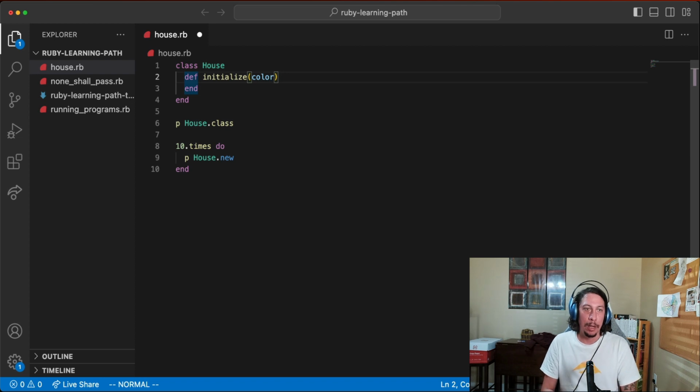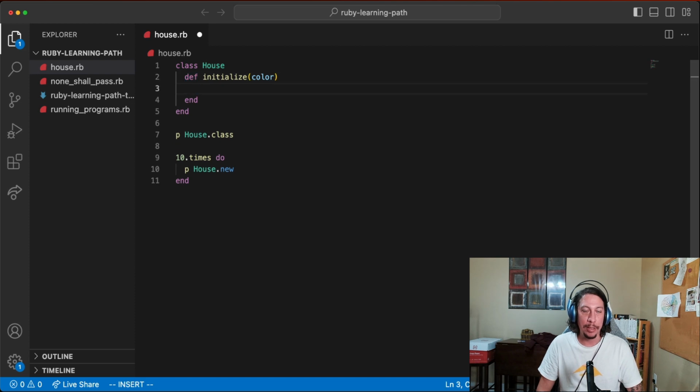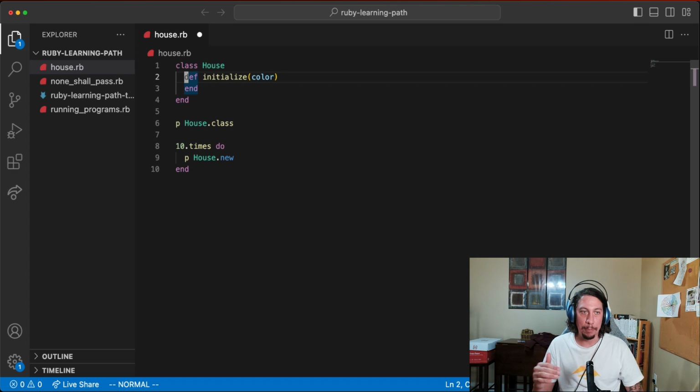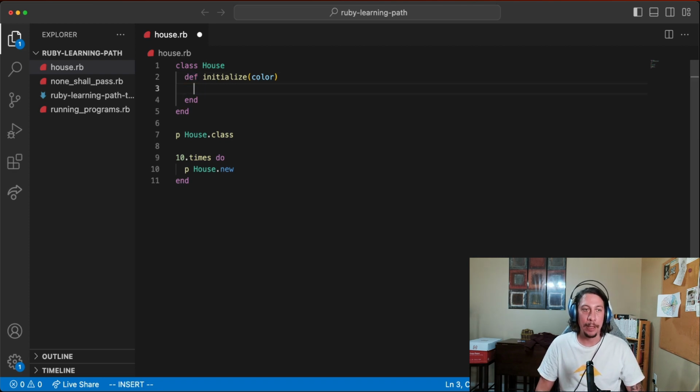So then inside the method body for the initialize method, we can assign that color to a variable. Now up to this point, we've only seen local variables. We're now going to start getting exposure to some other variables that Ruby has to offer us, and this one is going to be an instance variable, okay?